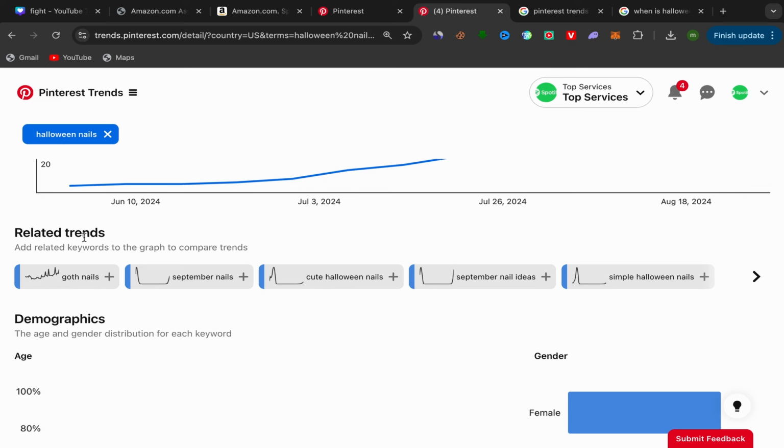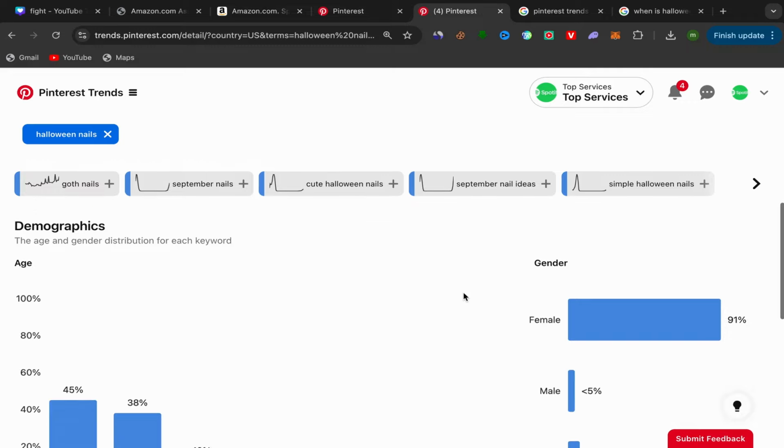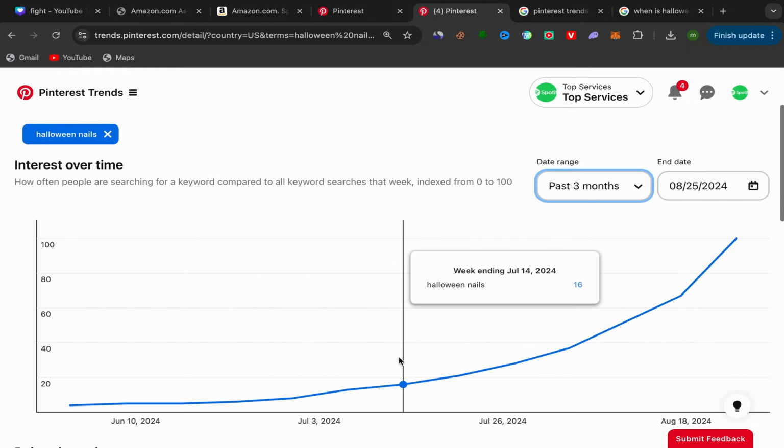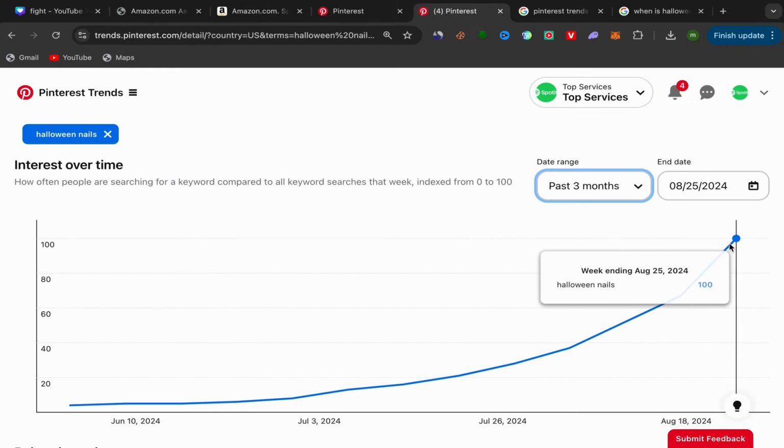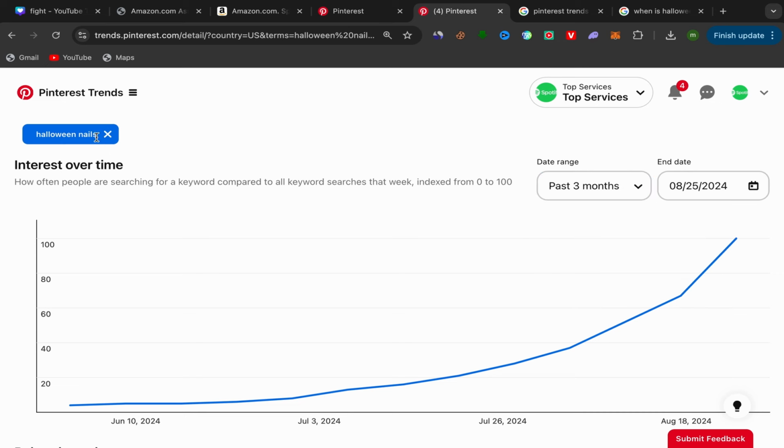We have related trends. We have this one, September nails, cute Halloween nails. Okay, this one, I will choose this one. You guys can see, that's why I said you cannot promote any product that you like or that you need, that you choose, that you think is gonna work. No, it doesn't work like this. You need to go to Google and search for Pinterest trend and use Pinterest trend to see what's trending and what people are searching for. So Halloween is coming and this product is good.